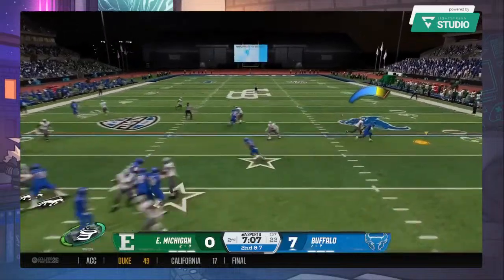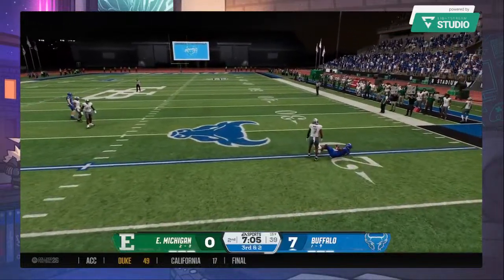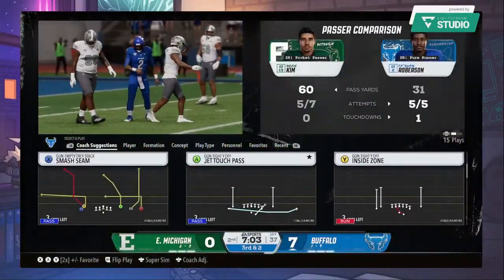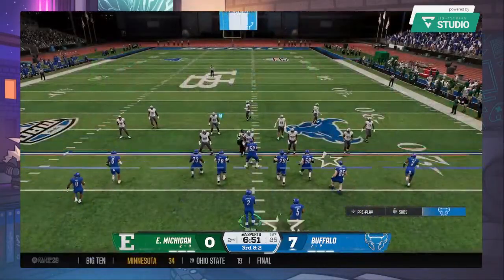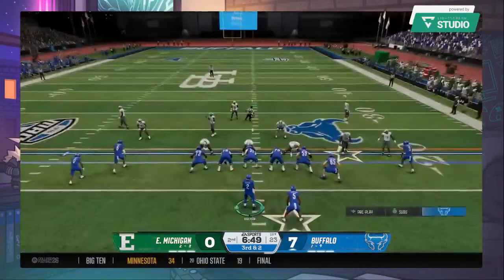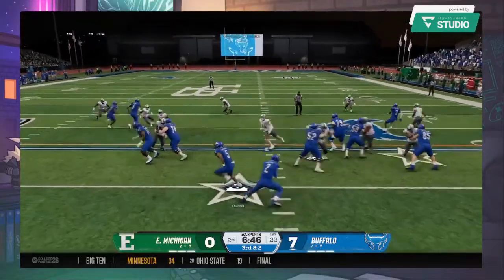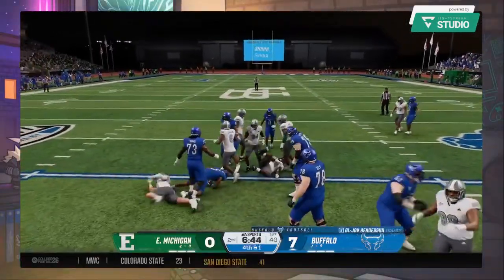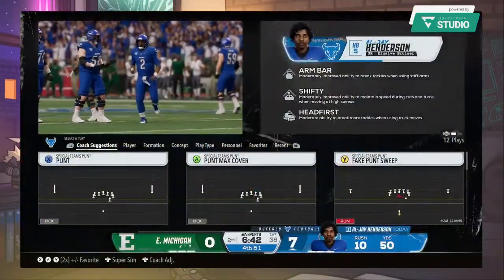To the air, it's Roberson. The throw to the outside is complete. Yeah, when you get that man coverage, most people are taught to have inside leverage. So that out route's there if your QB can put some air on it and throw it outside of the guy. But tight coverage, but a really nice throw on that out route.